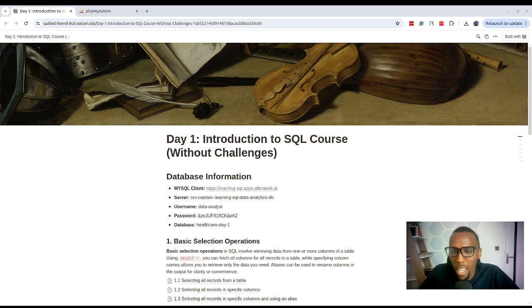SQL generally is a language that we can use to interact with data sources, more specifically data sources that are categorized as relational database management systems. If you've heard of Postgres, MySQL, SQL Server, Oracle, those are the kinds of databases that we work with using SQL. Today's session will also help you learn how to retrieve data from those databases. So let's get started.